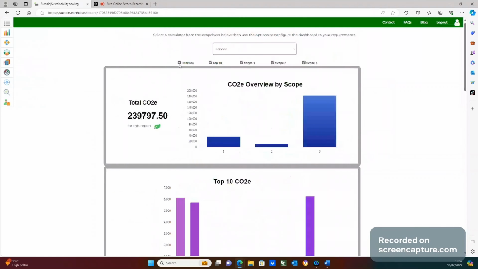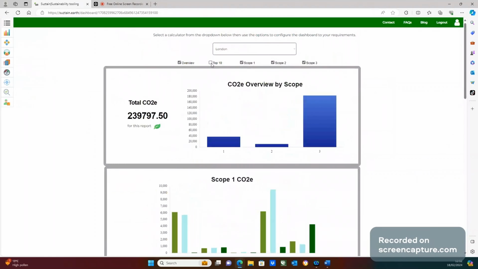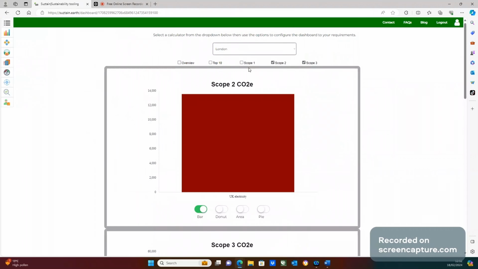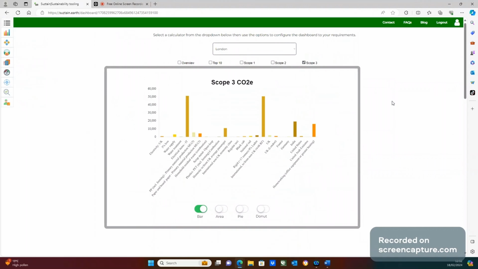You can select the checkboxes here to show and hide. For example, if you only wanted to show scope 3, then you would uncheck the others. You can select any of these options to make it more visually appealing or easier to read depending on the number of entries.